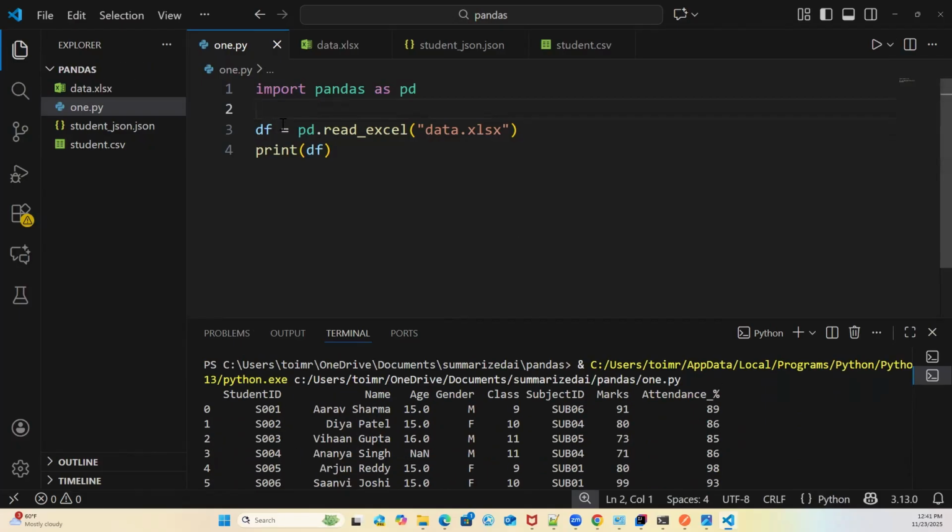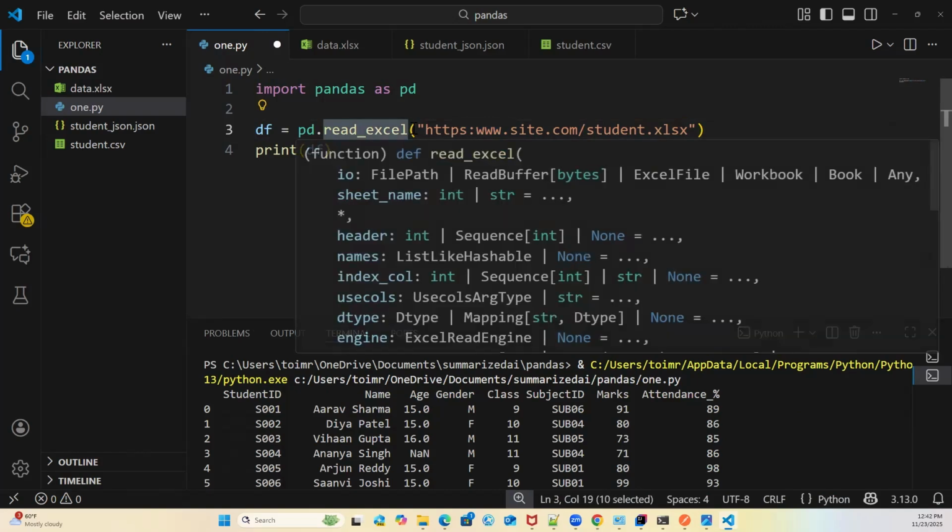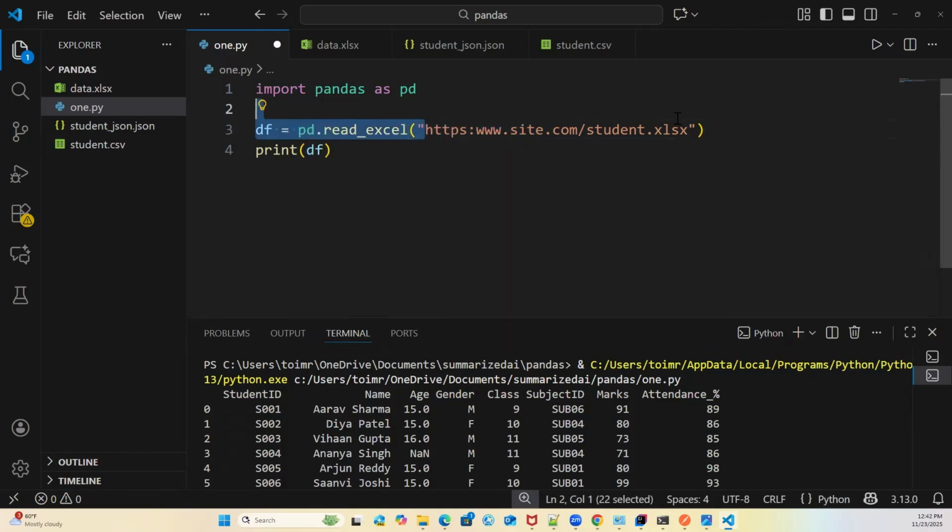Now if we wish to read this Excel from some location, for example, I have https://www.site.com, and then student.xlsx, we can go ahead and give that path also here, and it will allow us to read this particular Excel from this location. And similar to Excel, we can read the CSV also from that site. We just require a location, and from that location read_excel, read_json or read_csv will help us read the data.